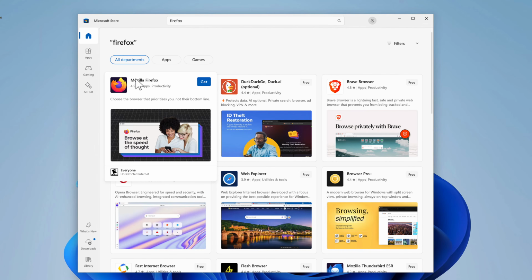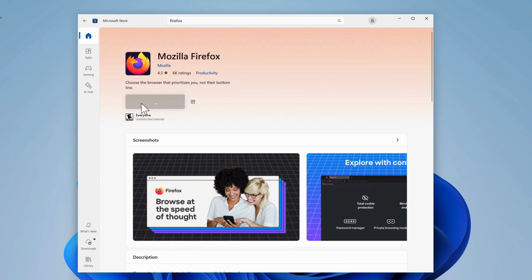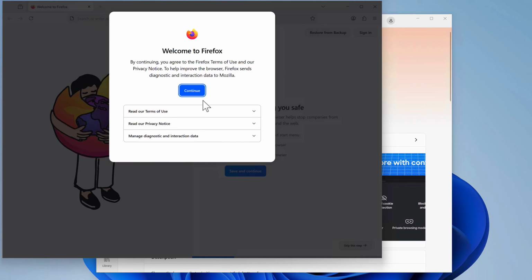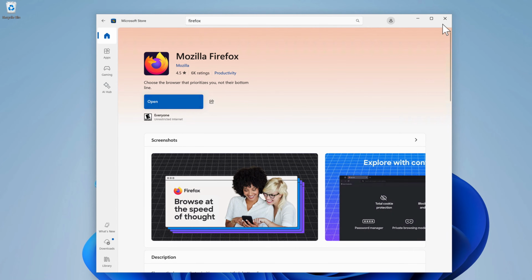Look for the blue Get button. It's usually very prominent at the top. Click this button to start the installation. Once installation is complete, 100%, the button changes to Open or Launch. Click Open to launch your newly installed browser. That's it. You now have a working browser installed on your Windows computer.